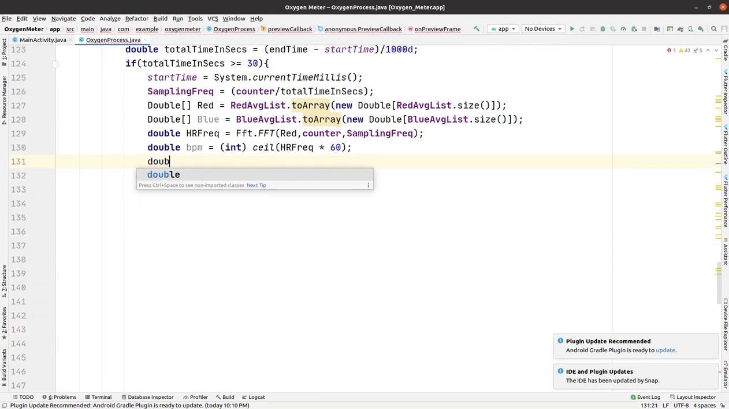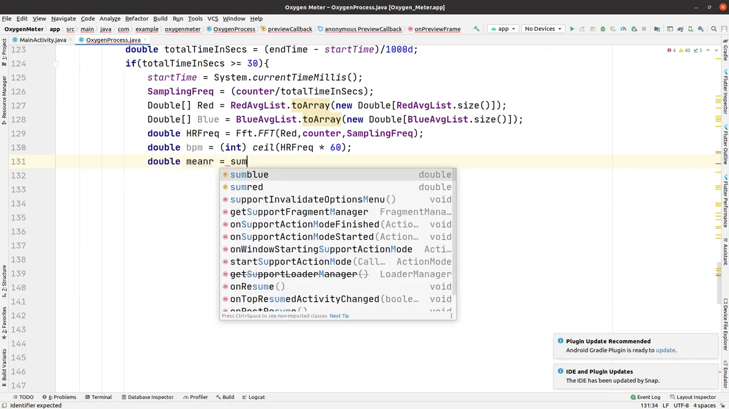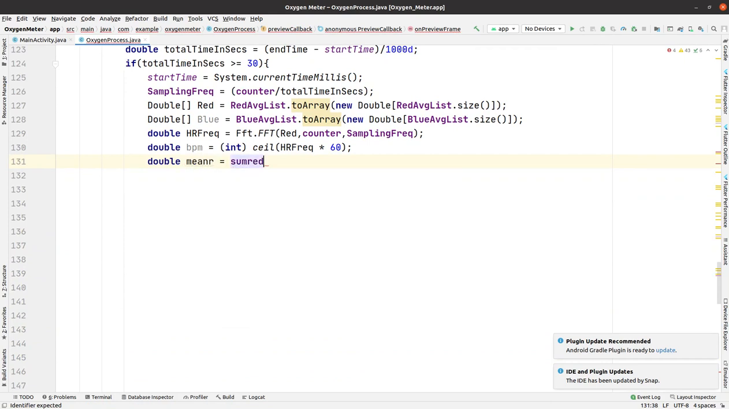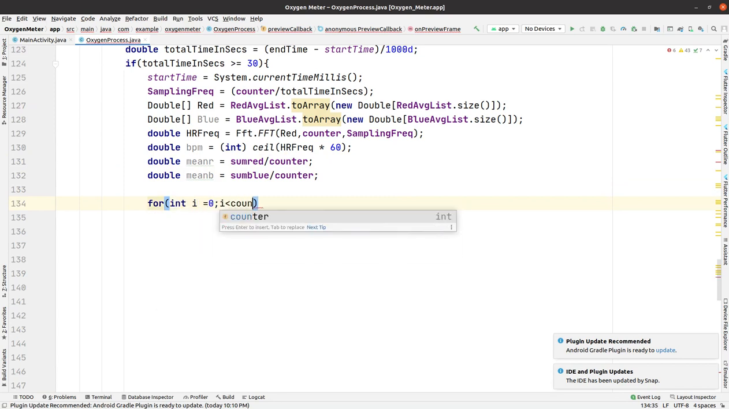Like mean values is to get that sum of red and then dividing it by the counter. So that's the method by which you will get the mean values. So I'm getting it for red and getting it for blue. Then sum blue divided by counter. Again we have to make a for loop until counter, and then we have to add it into the buffer.